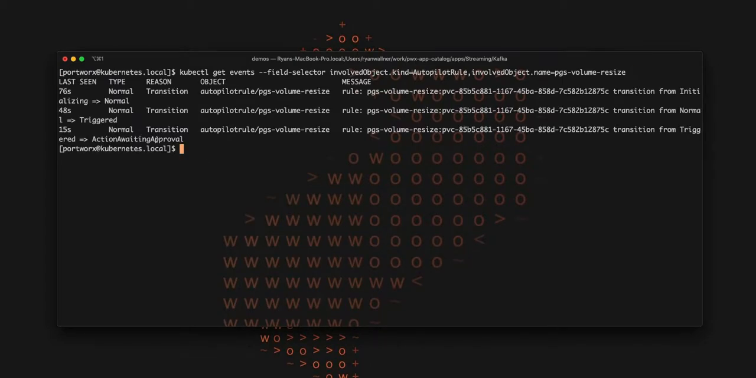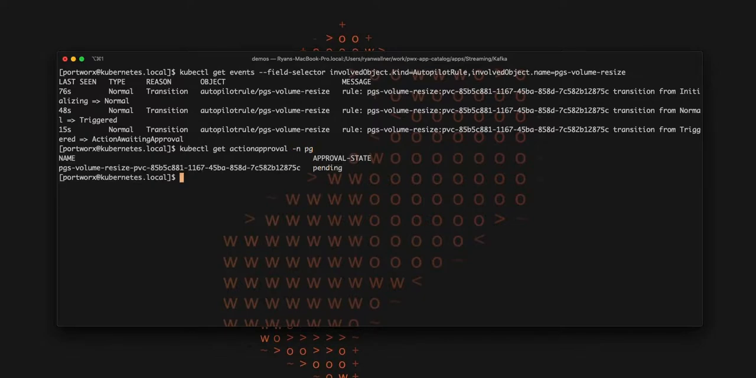You can see that because we ran that pgbench command, the autopilot rule already was triggered. After it's triggered, normally it would go ahead and take action, but in this case, we wanted approval. So now it's just waiting for approval. Our volume hasn't been resized, and these events should be acted upon. We can get the approvals using the CLI as well, just by running the kubectl get actionapproval command. You can see it's just pending, which basically means we need to approve it.